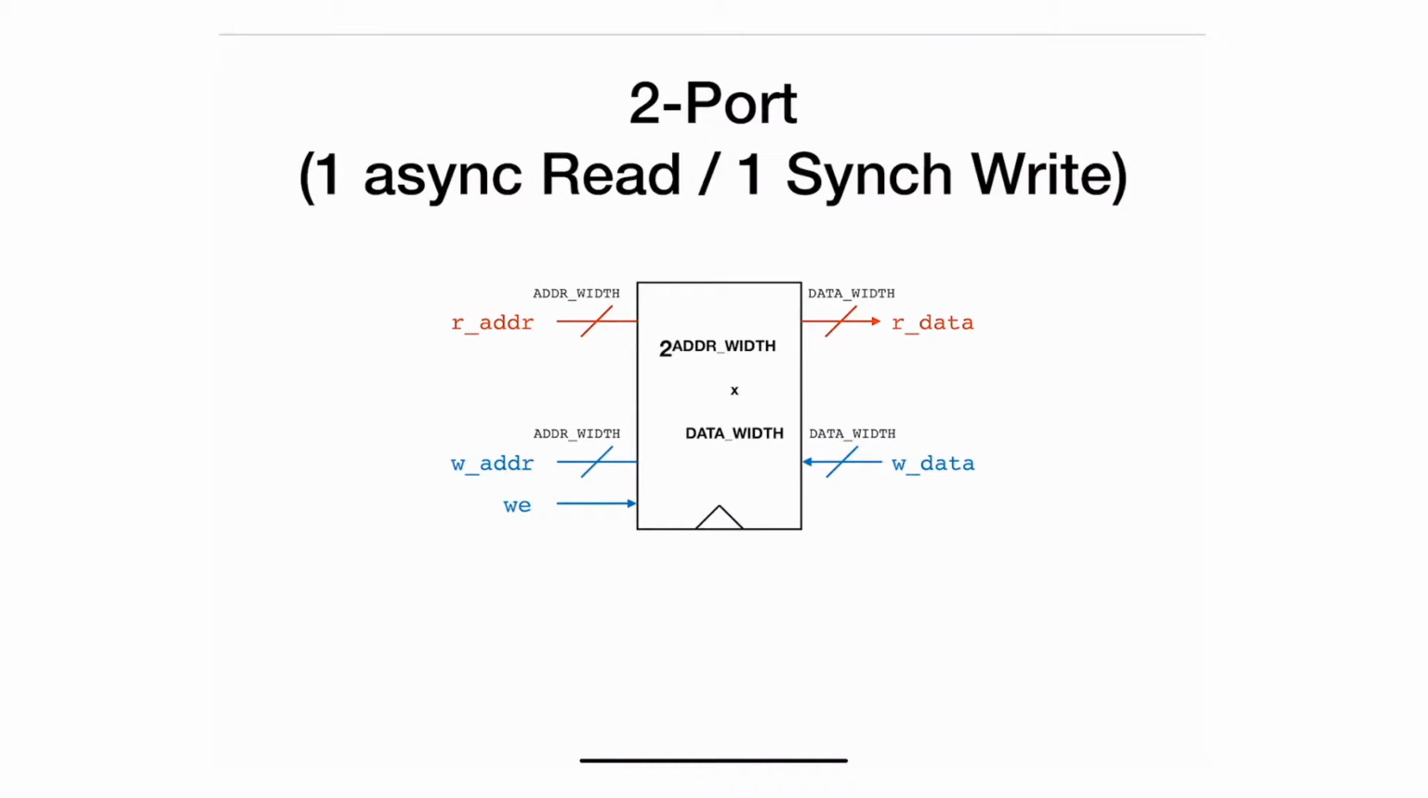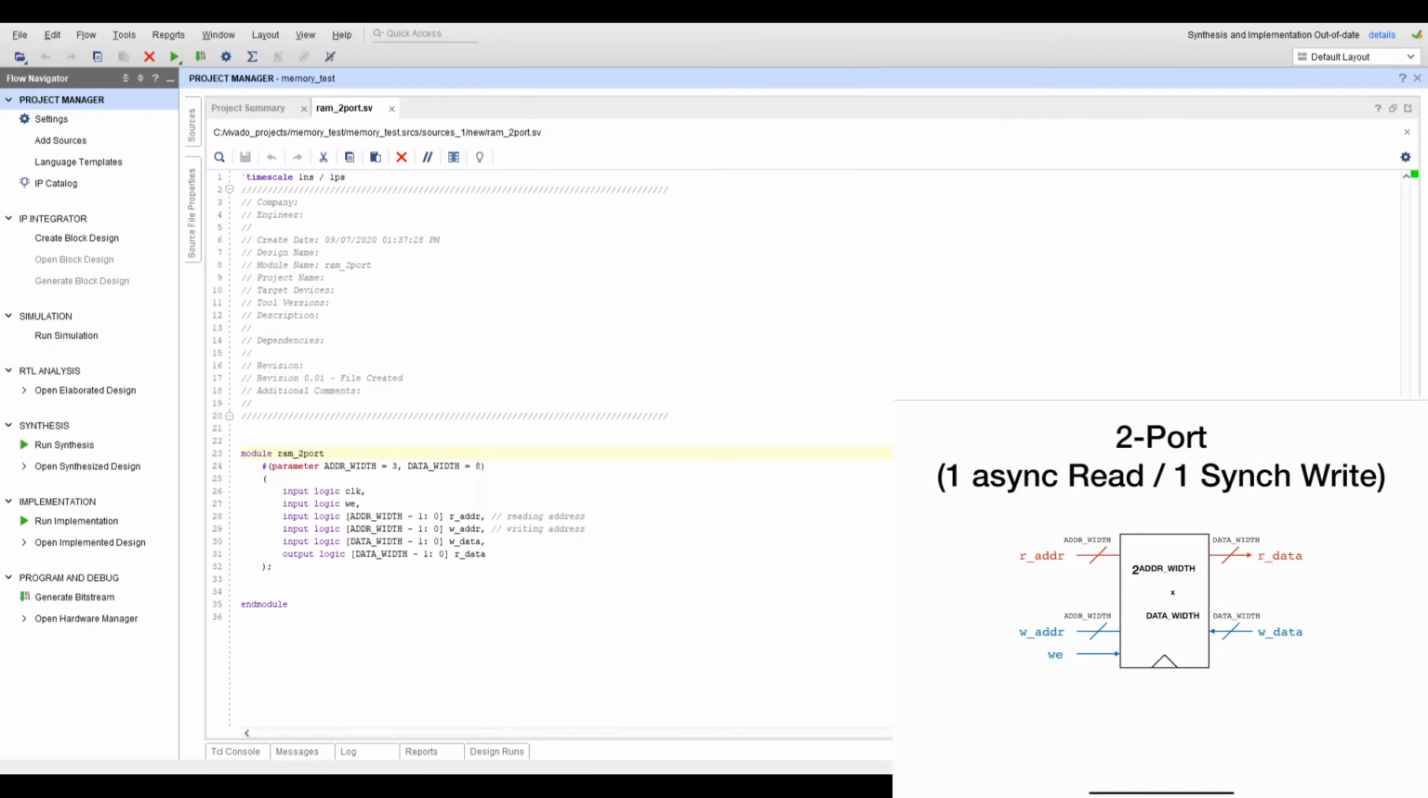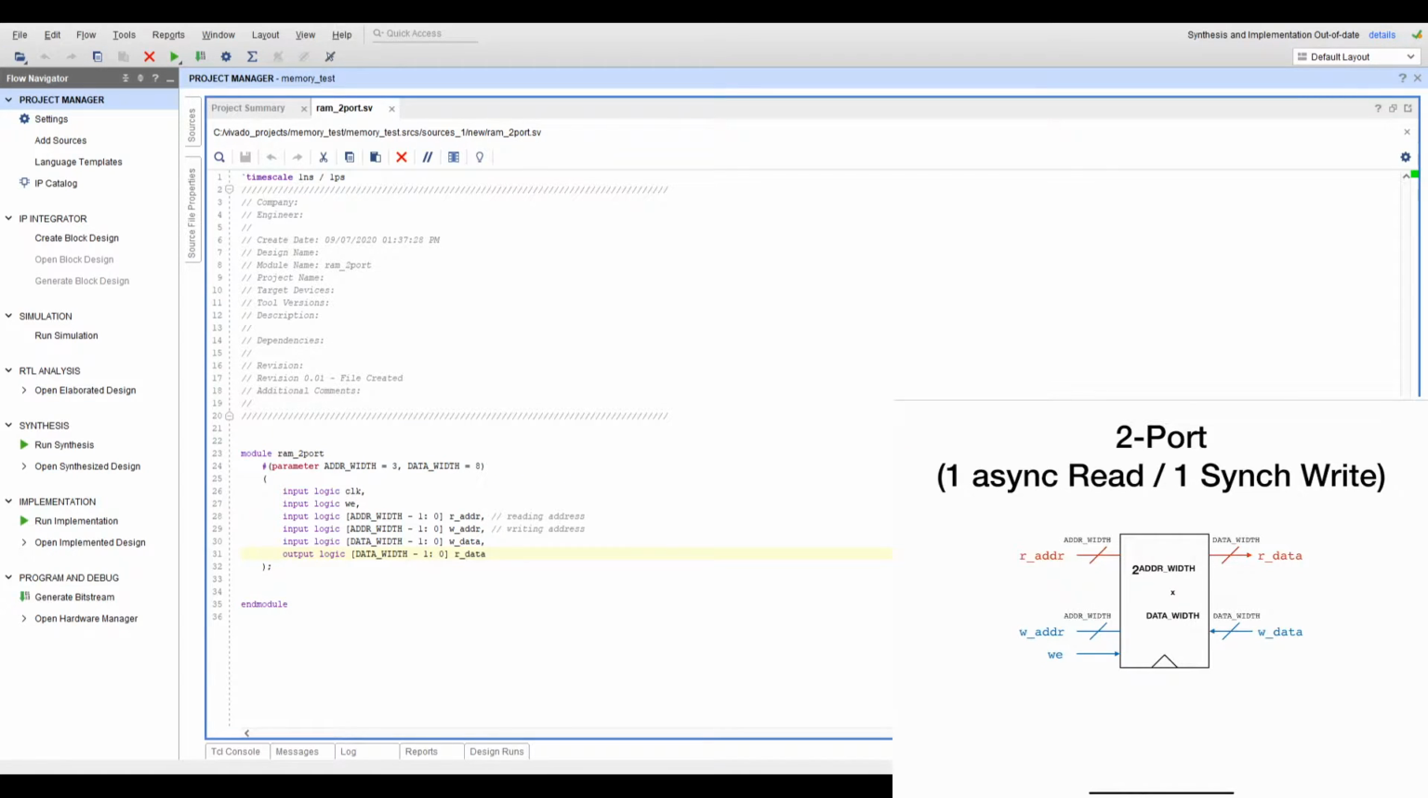So let's start by describing a memory array that has 2 ports. One is going to be an asynchronous read, and the other one will be a synchronous write. I'll keep this open here on the side so we get to see it. And in Vivado I have opened a new file and I have already specified the inputs and outputs to save a little bit of time.